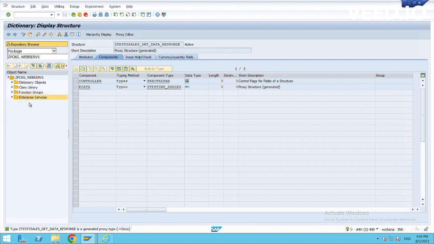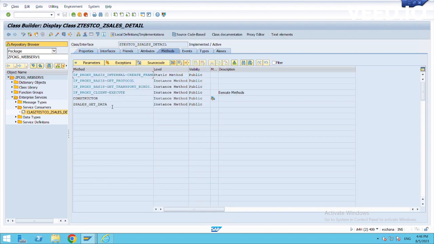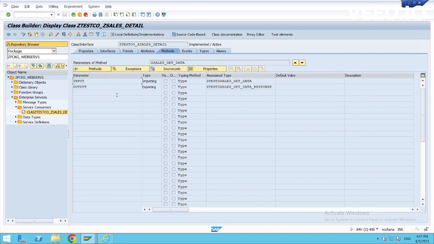Now we'll create the program. So the consumer proxy is created. And one more thing, in the consumer proxy, if you double click on this and you click on this, this is basically a class. If you go to this class, you can see a method called zSalesGetData. So basically we are going to use this method in a report program. This will be a kind of interface between the web service and our report program. So we'll access the web service, or call the web service, or consume the web service using this method.